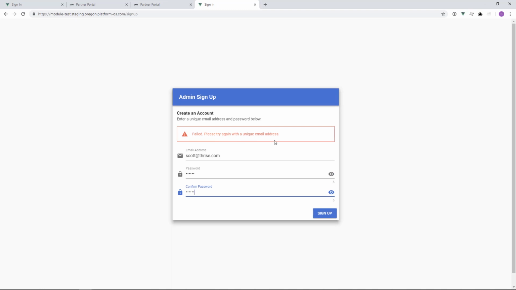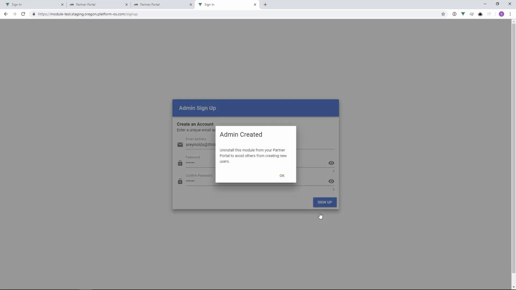And you may be thinking, well, this is the first one I put in. How could it not be unique? It's actually because when you create a new instance, whatever email address you have associated to your partner portal is already a user. So according to PlatformOS, this is already a user. So just put your testing email or a different email in there and it should work.